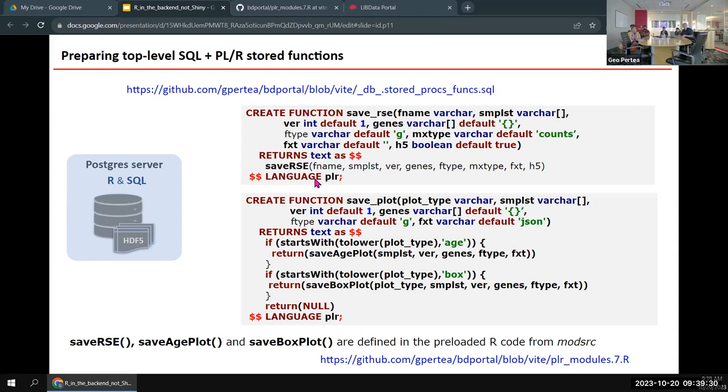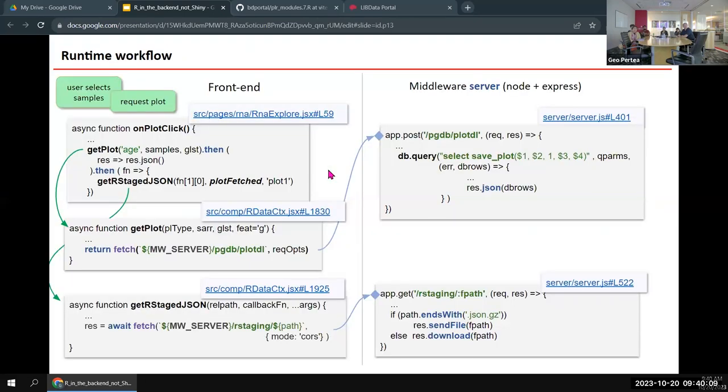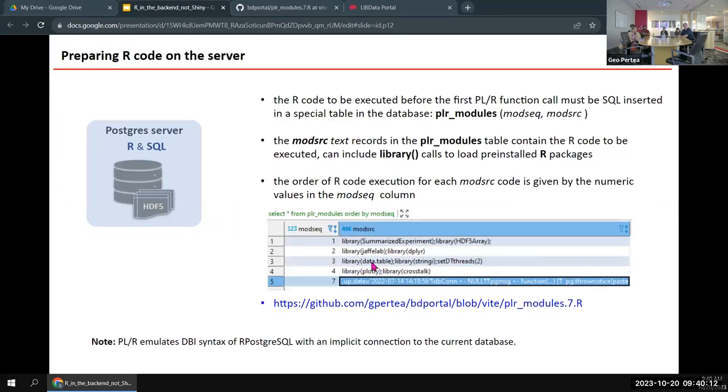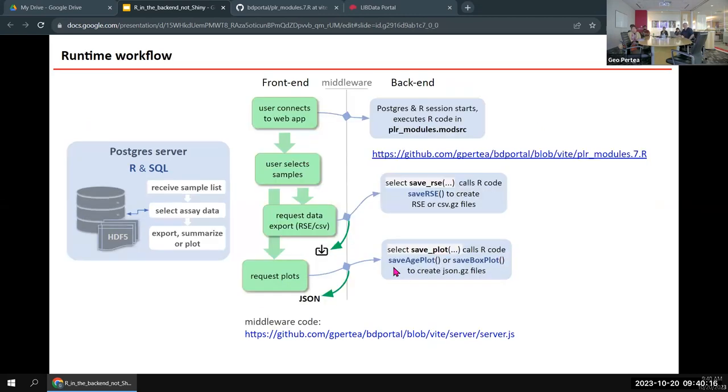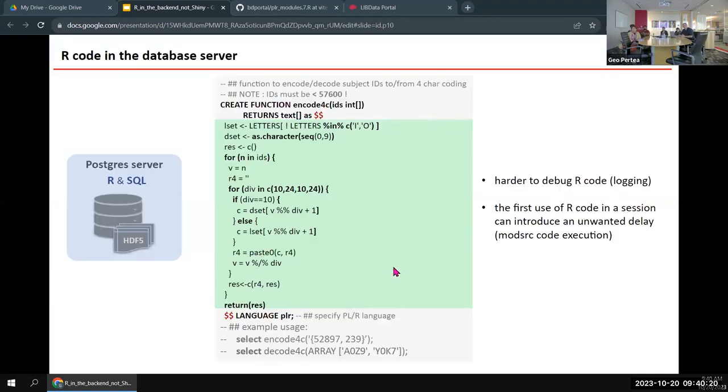But this actually calls in R language; they specify the language PLR, it's actually R. This save RSC, and what was the other one? Save box plot, save age plot. These actually have to be defined in those modules. The code that is loaded initially when the R session starts from that mod SRC, the mod tables, actually it's in the PLR modules table, I think it's called. I see them. This is the table. Yeah, it's PLR modules. So it's like auto execution: when the first R code is ever launched in this session, it starts loading all those.